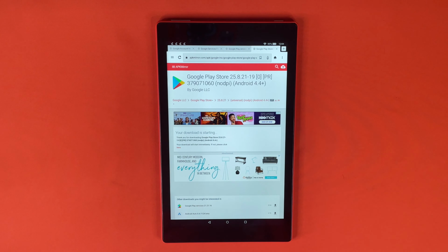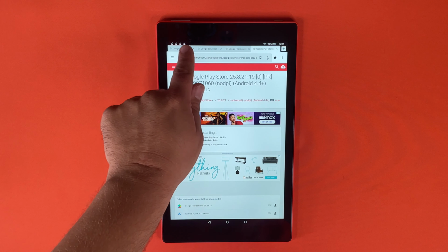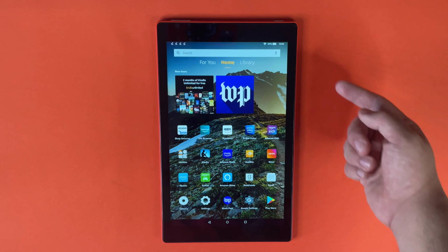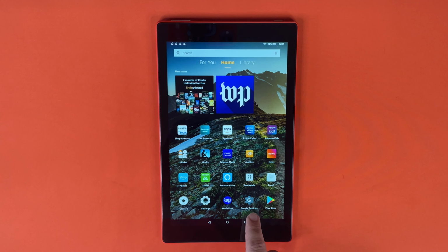And just to verify that we've installed 4 things, you'll see 4 checkboxes at the top, letting you know you've done 4 successful downloads. And then as you can see on the home screen, you have 2 new icons, one for the Google settings and one for the Play Store. So the Google settings icon may take a little bit to load the first time. That's because it's updating in the background. It controls all the settings that work with your Google account and the Play Store.